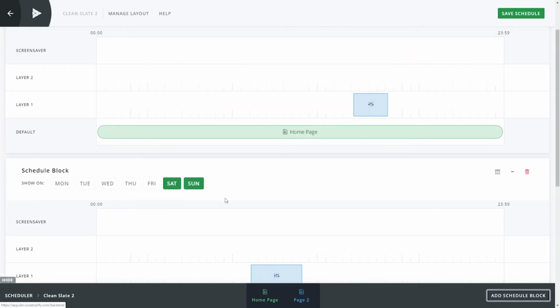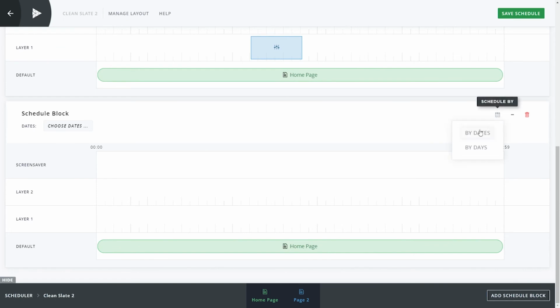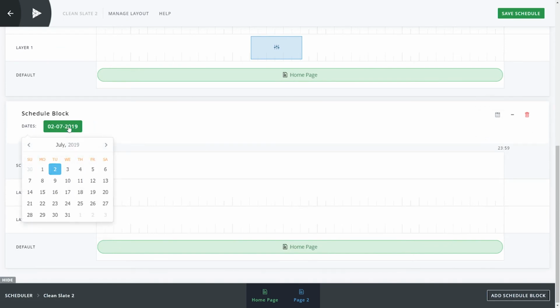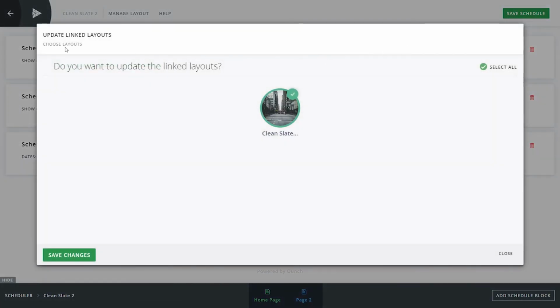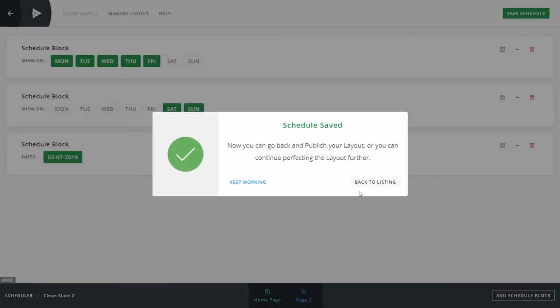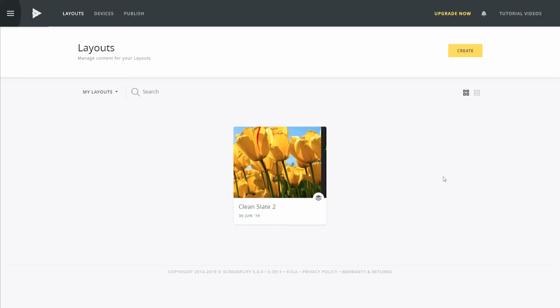Again, you can add more schedule blocks if you want it to show different times for specific dates. You can just pick the date, and there you go. Once you're done, just go ahead and click Save Your Schedule. You'll be prompted to update the child layouts. Select them and click on Save. And now this layout will have the schedule that we just did.